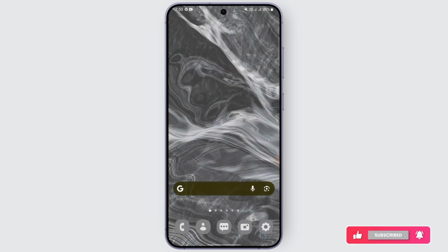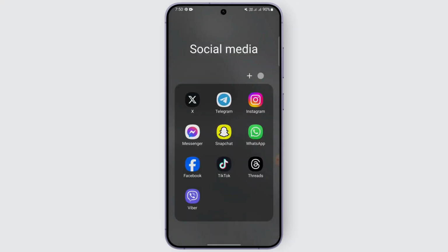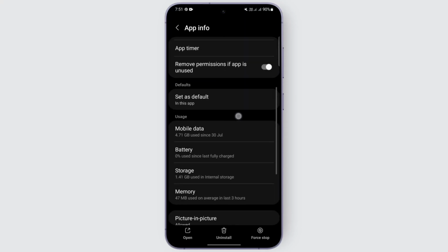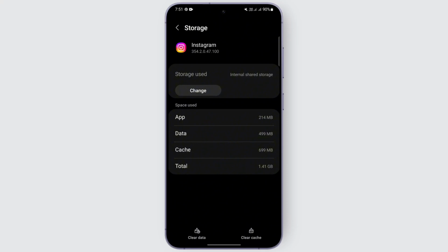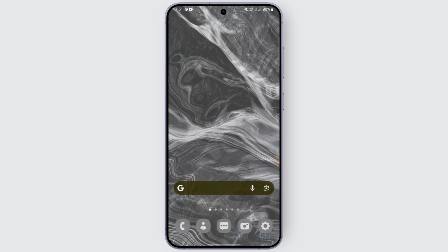So what I'm gonna do is get back, and this time, before turning the Wi-Fi on, I'm just gonna clear the cache. I'm just gonna tap on the app info and here go to storage. After that, tap on clear cache and wait for a few seconds. After that, close this app.